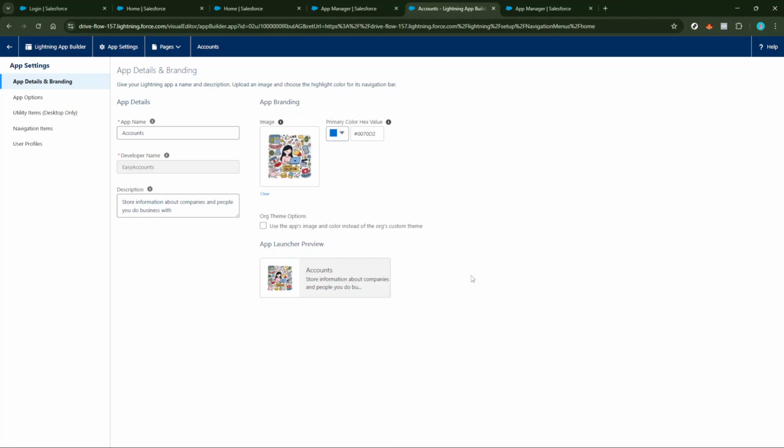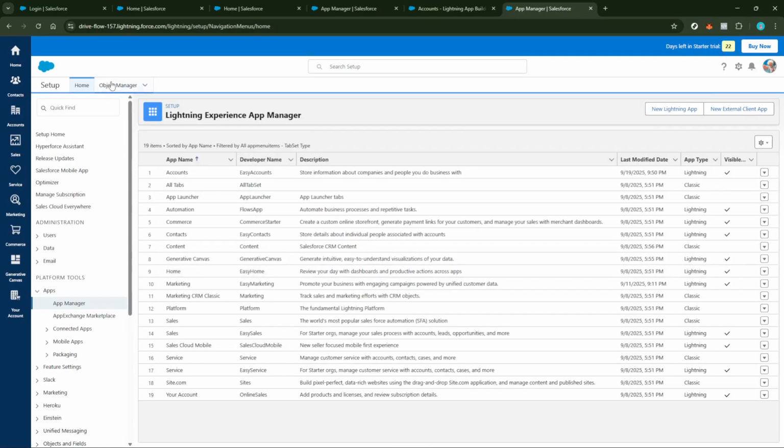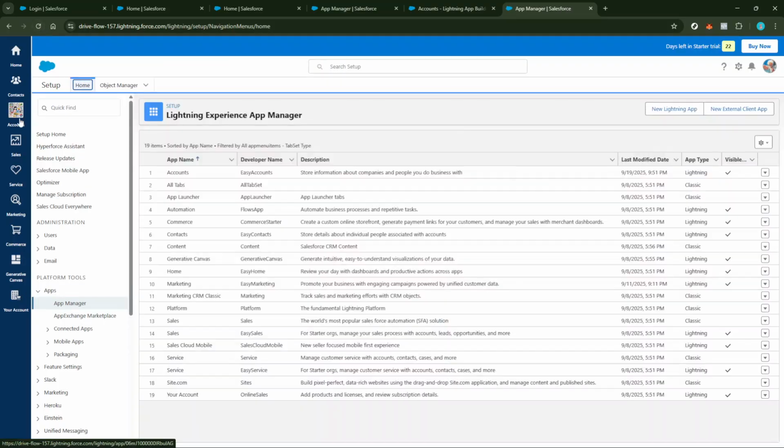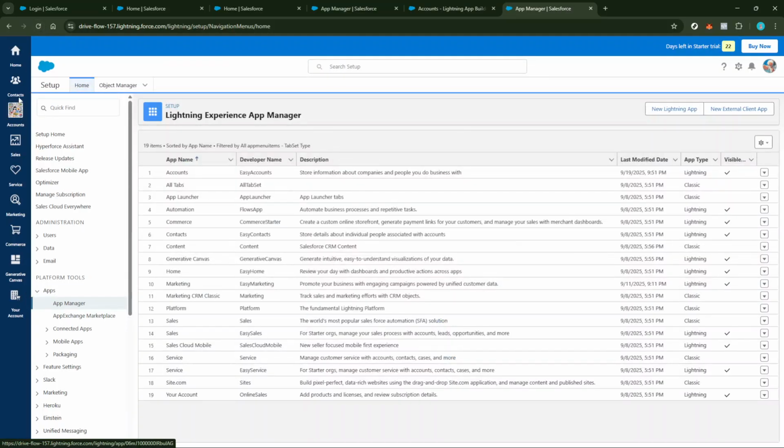Refresh the app. This final step lets you see the new logo in action within the app's interface. Simply reload the app page and watch as your new logo takes its place proudly, representing your brand or organization. And there you have it. By following these steps, you've successfully added a custom logo to your Salesforce app.